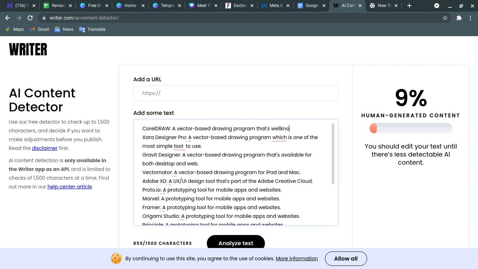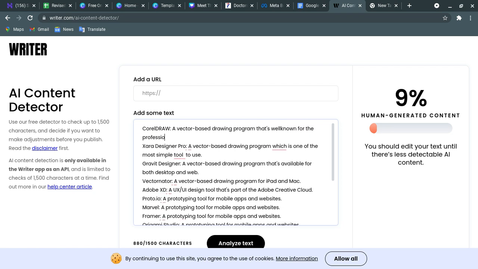Well known for the professionals who belong to the design world. So we got to know that tool's name. Now I don't think it's too tough to make some changes in the content. If we have done this, we can make changes from the suggested things, whatever changes they are suggesting to us.